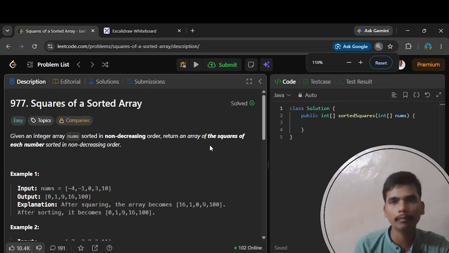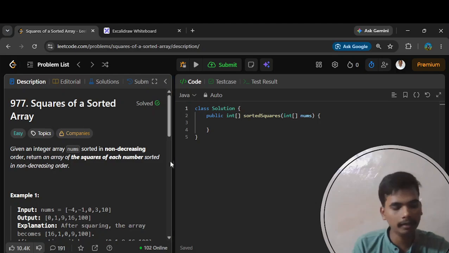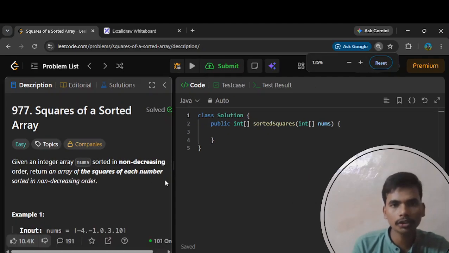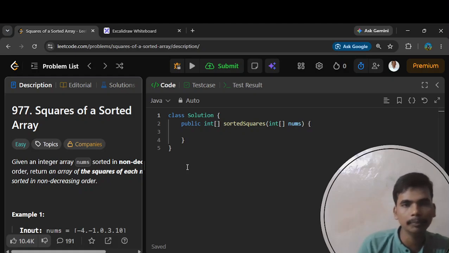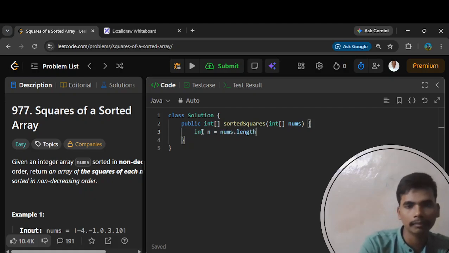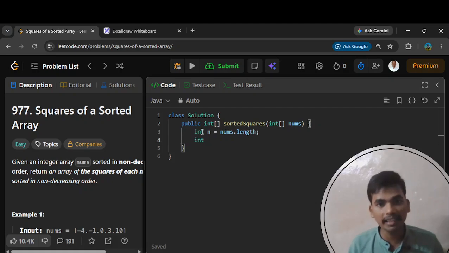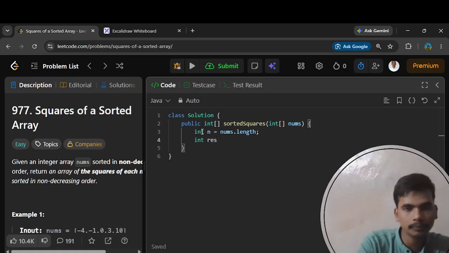Then I will move forward to how I solve this problem, and after that I will discuss the approach. In the problem, first of all, I initialize one variable n, which is equal to nums.length, that means array.length. Then I create one result array that holds our resultant array, of the same size as the input array.